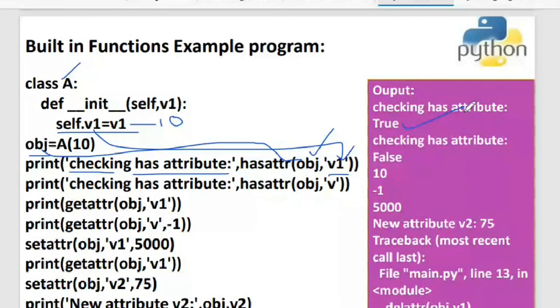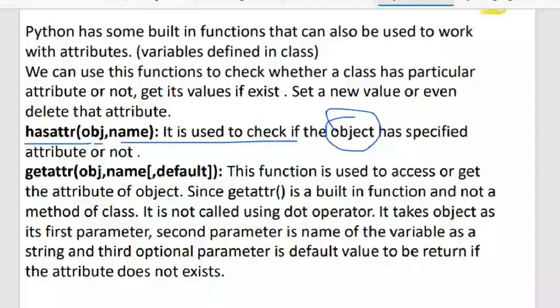I have shown you that also. I said hasattr, this is the object reference, and then I said v. So v is not an attribute of this particular object, right? There is only one attribute, which is v1. There is only one instance variable, which is v1. There is no v in what is assigned to this obj. So that's why I'm getting a False over here. So hasattr is used to check if the object has the specified attribute or not. We are checking it on the object.